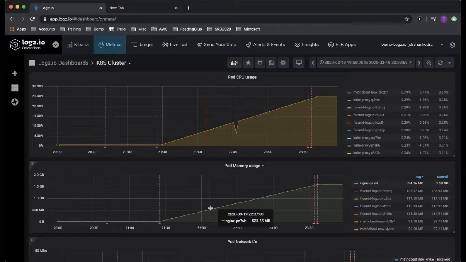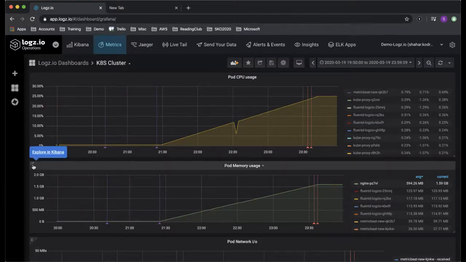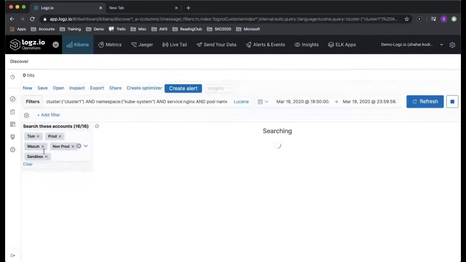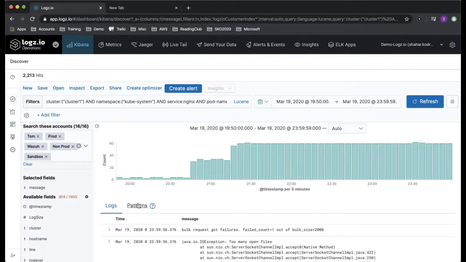But at this point, most probably you would want to dive into the logs and check what is the root cause of this anomaly. So in most cases, you will need to open a new dashboard or a new window and then correlate the filters. But using the Logz.io platform, you just go to this button, Explore in Kibana, and click it, and quite instantly you're redirected to the log dashboard.